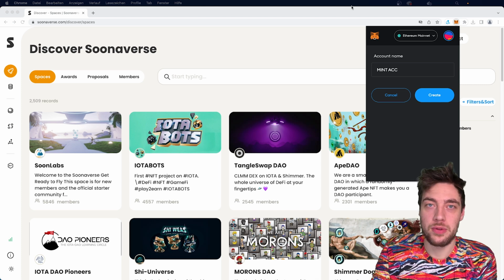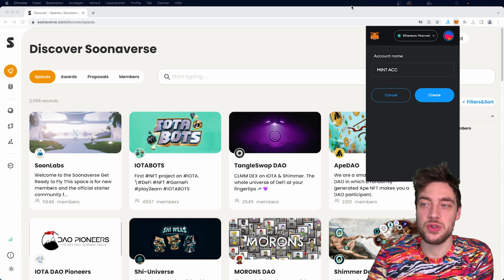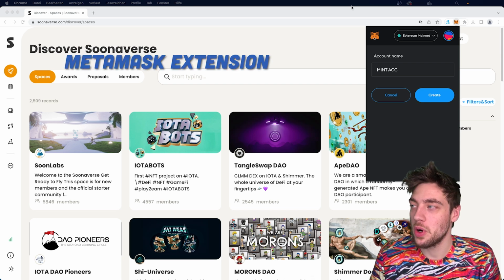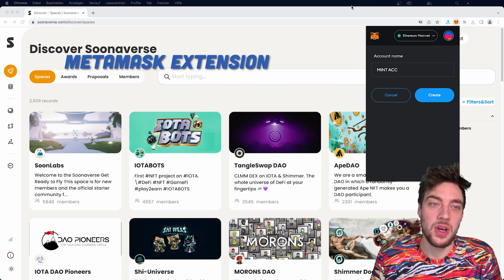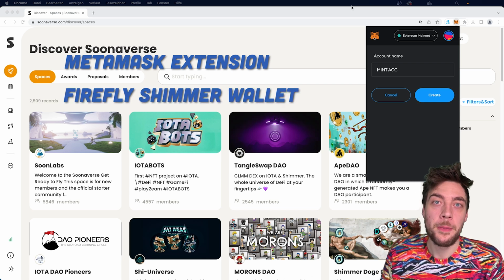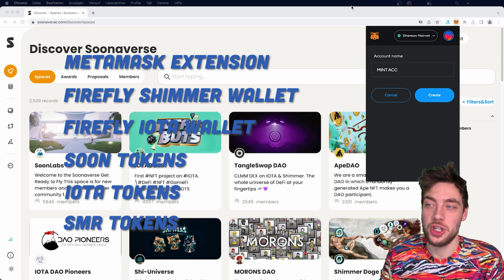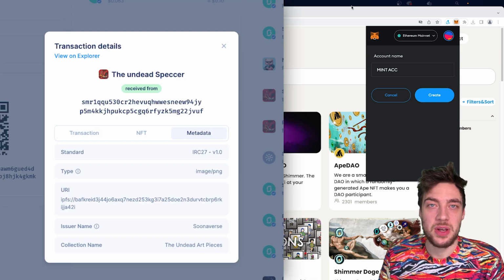I will show you and walk you through the process of creating NFTs on Soonaverse, which are then Soonaverse compatible and withdrawable to your Firefly Shimmer wallet. In order to do that, you need to have a MetaMask wallet or maybe a TanglePay wallet. I'm going to use the MetaMask wallet. You will need Firefly Shimmer, Firefly wallet. You will need Soon tokens. You will need IOTA and Shimmer. Holy moly, that's a lot, but then you will be able to create very, let's say, professional NFTs.